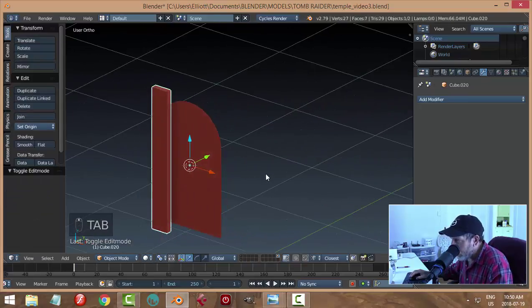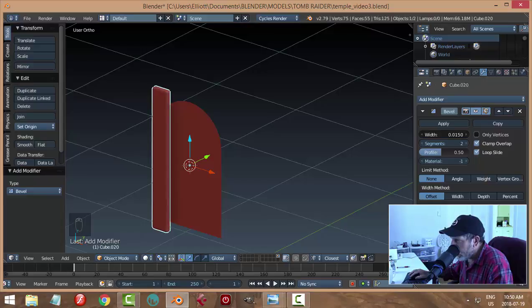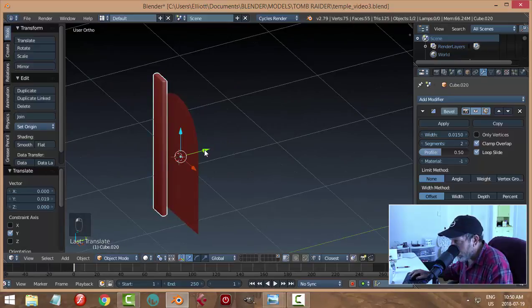Let's go back into object mode and let's apply a bevel. And maybe 2. Bring that down. We can try smoothing. We'll see if we like the look. Not exactly realistic, but we're not going for that.